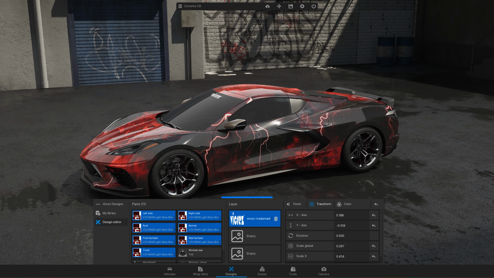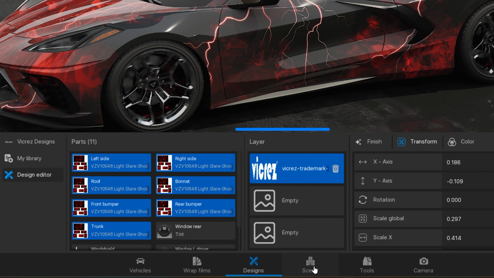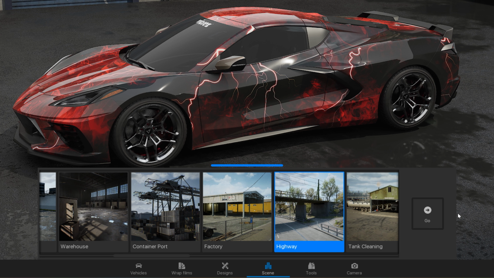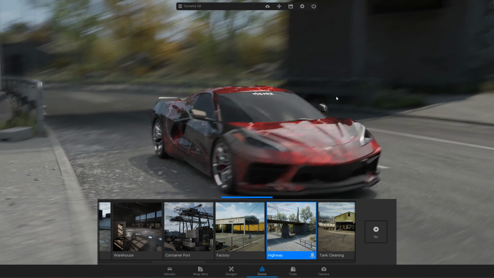Now we're going to move on to the scene. So down here you'll see scene, and this is where you can choose the location you want to go. There's a lot of different options to choose from. If you want, just a white background, you can do that here, or you can do different colors. One of my favorites is this highway underpass, and to go there, you just click on it and hit go, and that will take you to the scene.